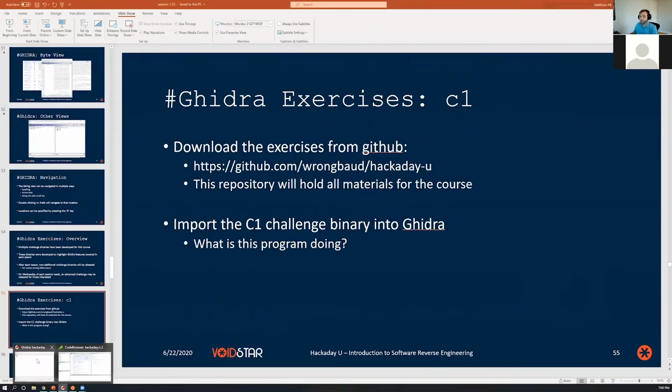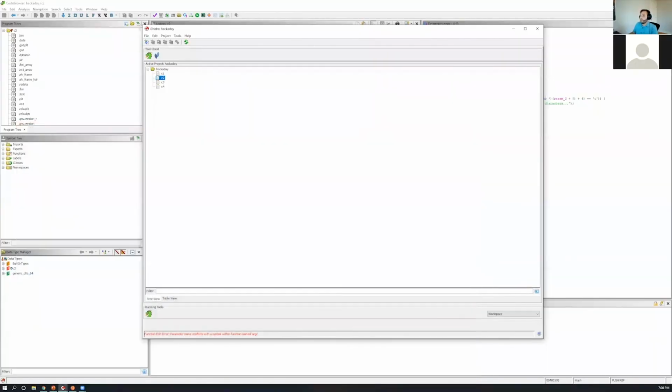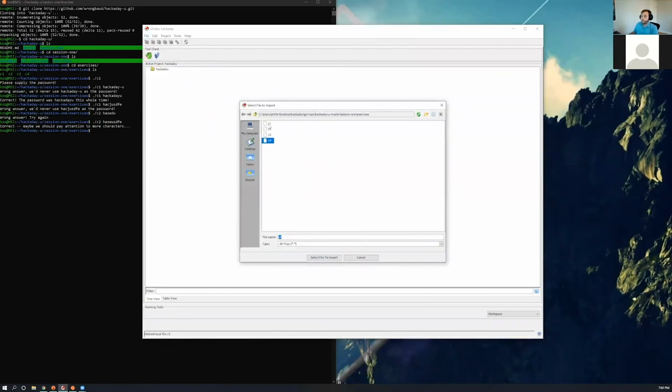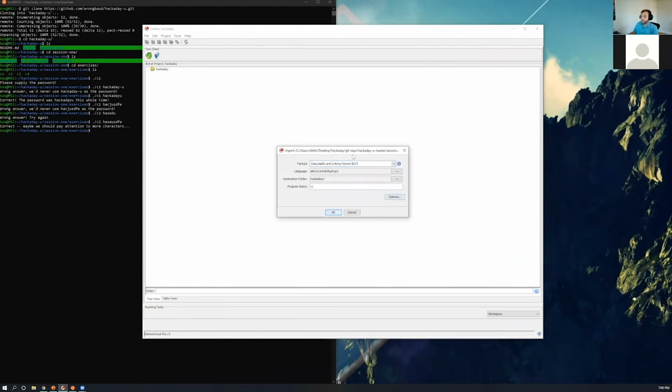So I have a Ghidra project here, and so we can start from square one, we have our Ghidra project. Mine's called Hackaday. I'm going to go File, Import File, and then I have the exercises here that I pulled from the repo. And so let's load up C1, Challenge 1. We can see here that Ghidra has already figured out the format. It's telling us it's 64-bit, x86, looks like it was compiled with GCC, and they are 100% correct.